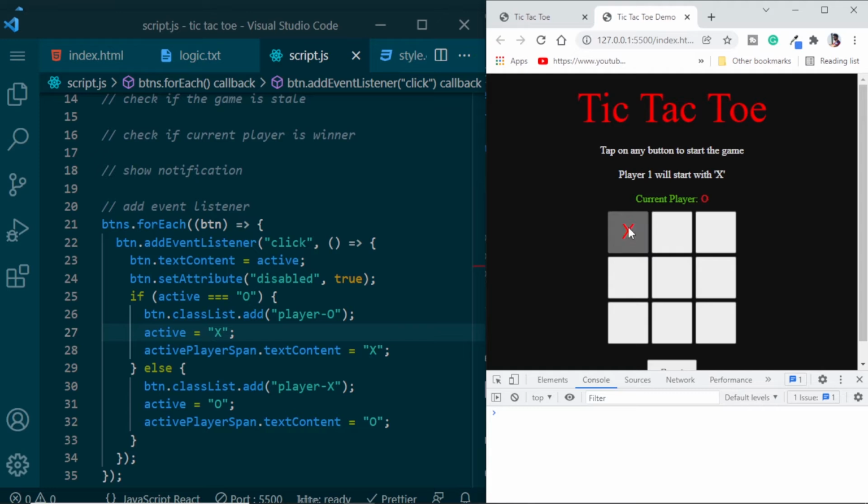If we click on this, we have the correct color. We have X. The button is disabled. Let's try on the second button. We have O and all of the buttons are working fine. But if we check here, this current player's span is not working fine. It is only giving us the red color.